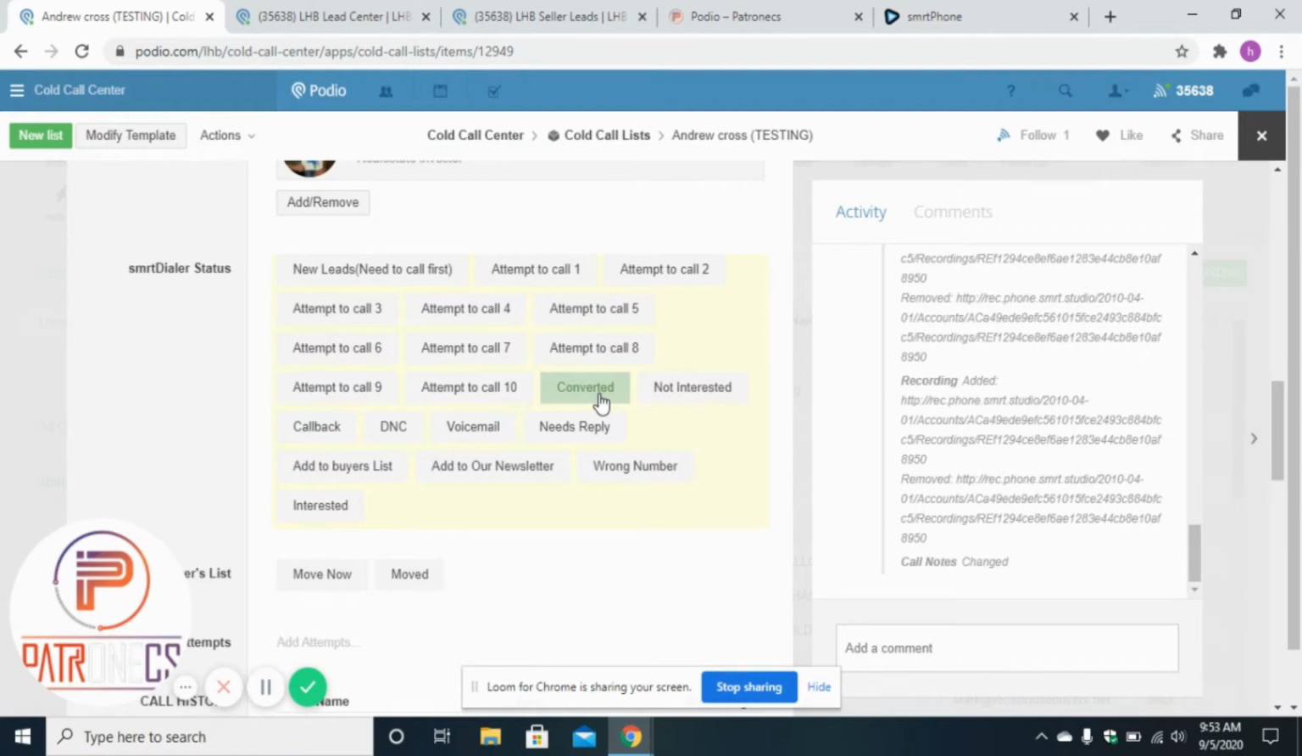SmrtDialer has the option to skip the leads which are converted, meaning the leads which have moved into another app inside LHV, like seller leads or lead centers. So you can skip those leads. Similarly, if the leads have SmrtDialer status do not contact, meaning they don't want to be contacted, you can also skip these leads. These options are all present in smartphone. Similarly, wrong number leads will also be skipped during the calling process. You can customize the skip options.